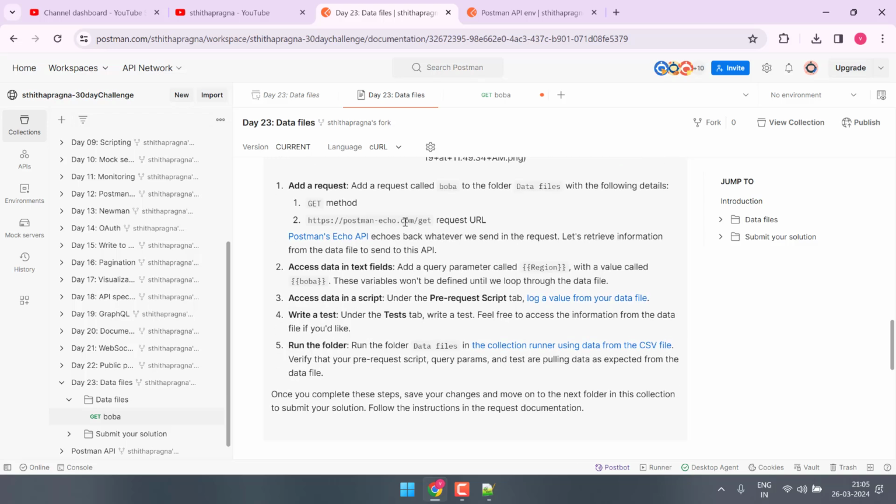Yeah, we already know this. Access data in text fields. Add a query parameter called region with a value called Boba. These variables won't be defined until we loop through the data file. Okay, the region and Boba will come from the file. Under the pre-request script tab, log a value from your data file. Log a value? What value?